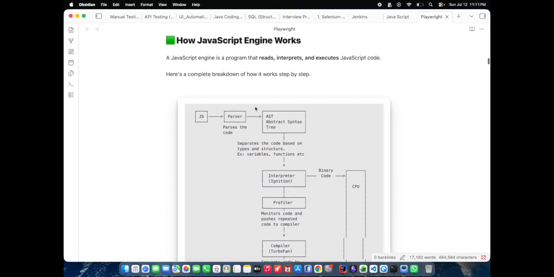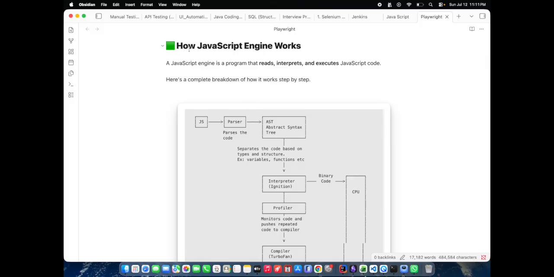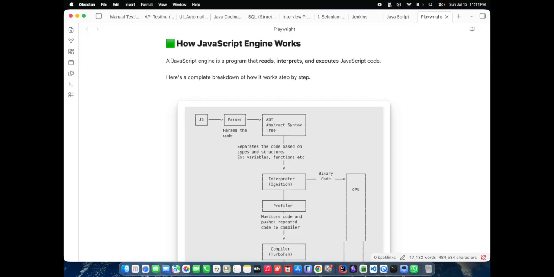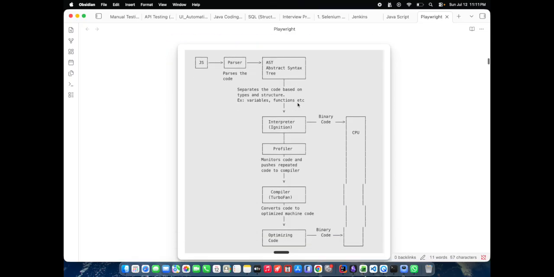Today we are going to learn how the JavaScript engine works. Whenever we run some code, multiple steps happen. A JavaScript engine is a program that reads, interprets, and executes JavaScript code. Here is the complete breakdown of how it is executed, step by step.